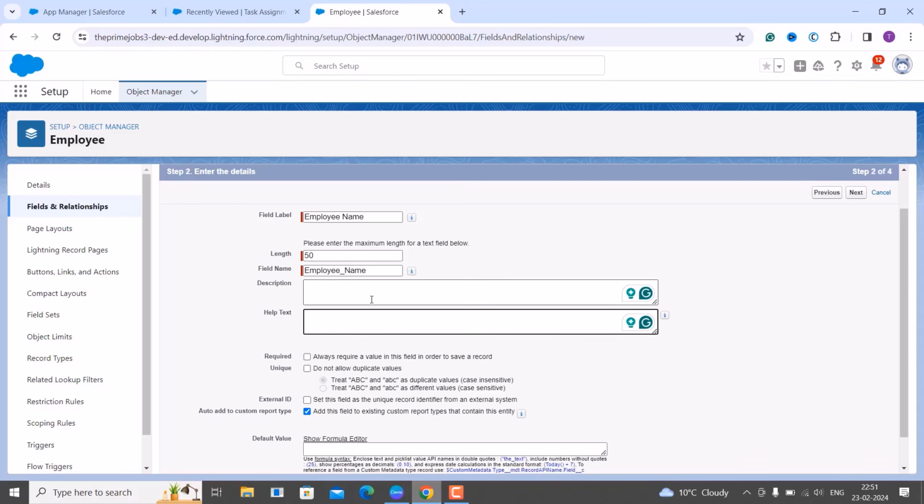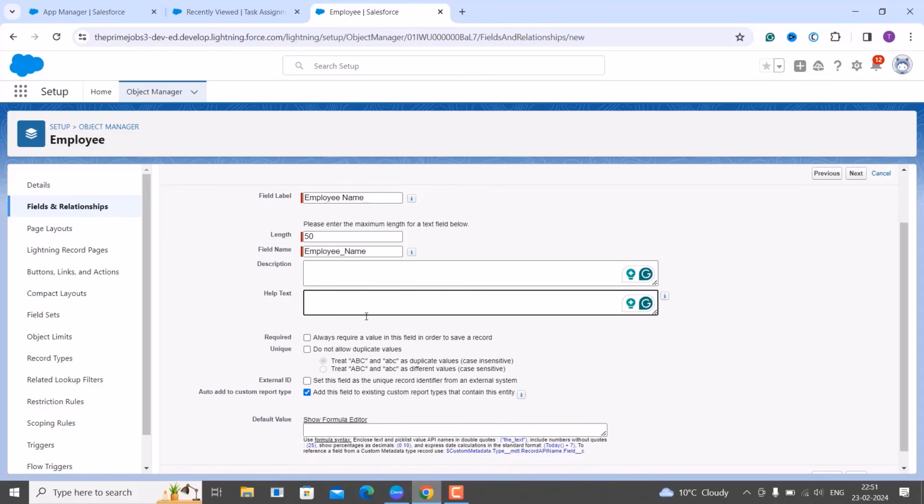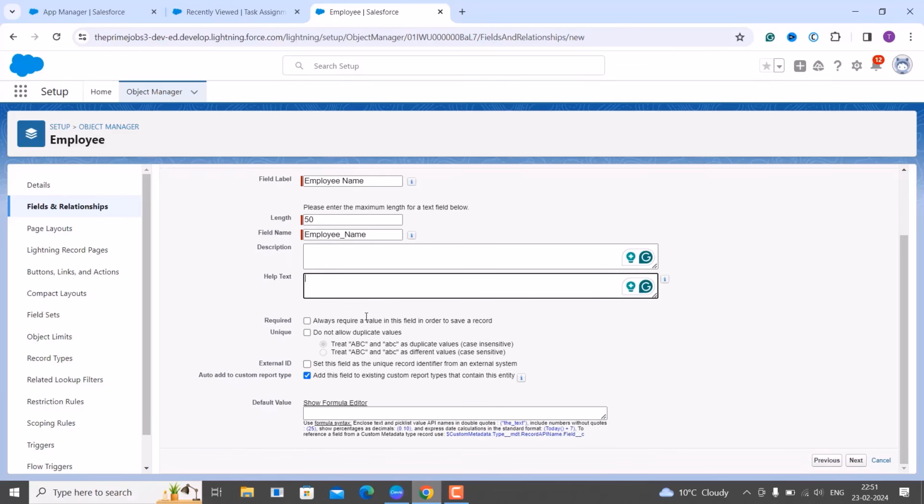The next thing is adding a description and help text. These fields are not mandatory and I don't want to add them, so I leave them as they are, but I want to make this field required. So I check this checkbox, and I also want to make this field unique so that the administrator can't enter the same person twice. So I treat ABC and small abc as a duplicate value and treat it as case insensitive. So I check this radio button. After that, I click on the save button to proceed to the next step.